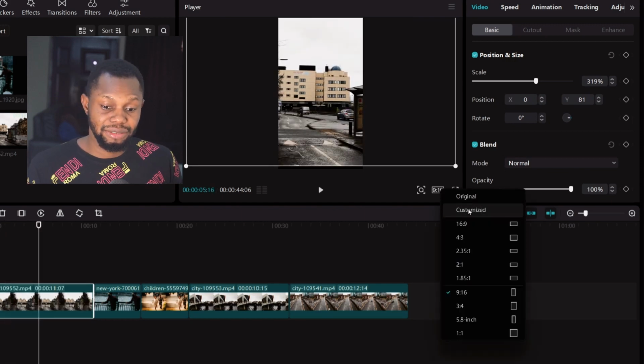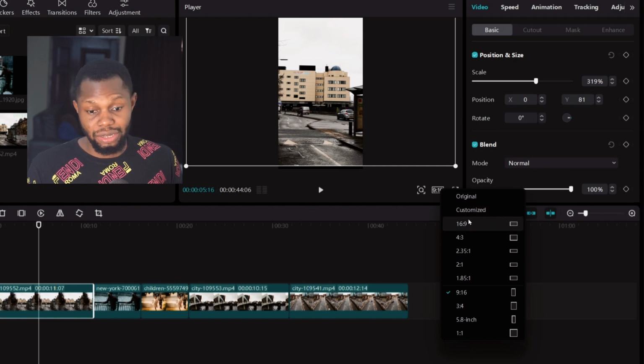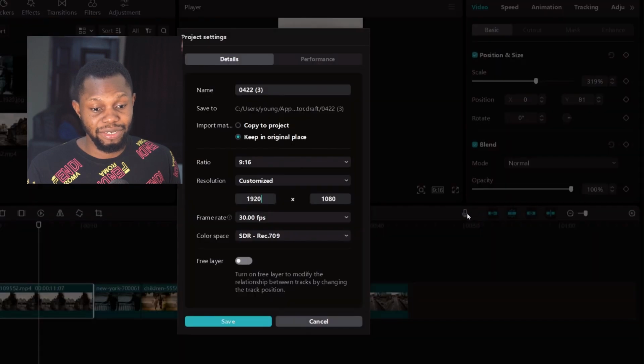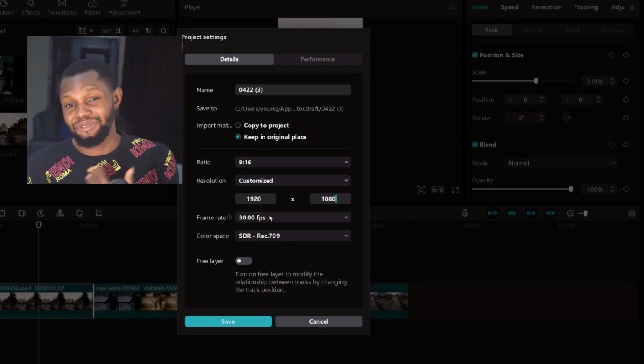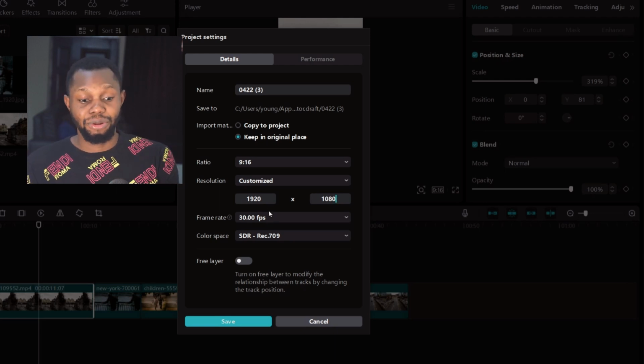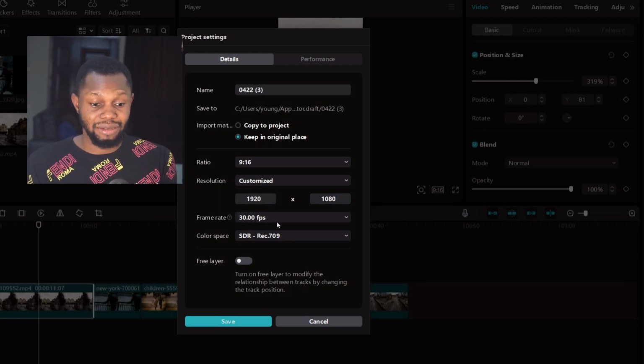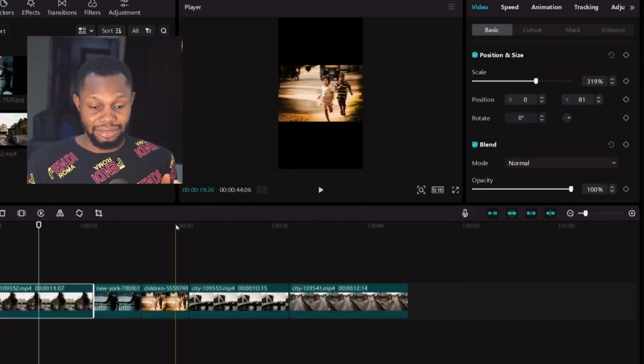There's a more advanced way to customize your resolution. You can click on this customized to choose a particular resolution for yourself. For this customized resolution, you can choose a dimension or resolution that you want to edit your video in, and the frame rate is set to 30 FPS by default. It depends on the type of videos that you want to edit. If you are an advanced video editor, you understand how this frames per second works. So I'm going to cancel because I don't want to alter anything from there.